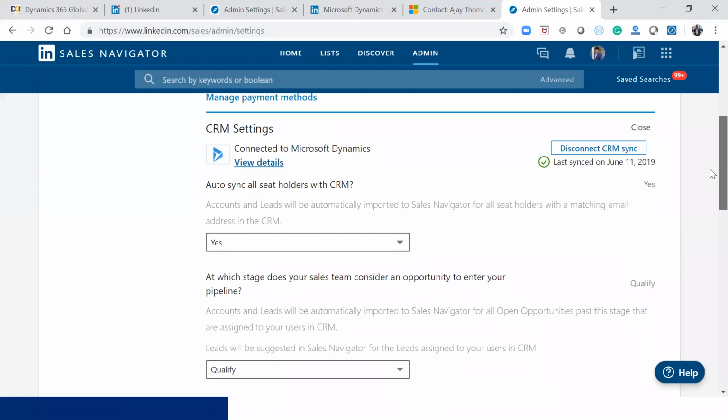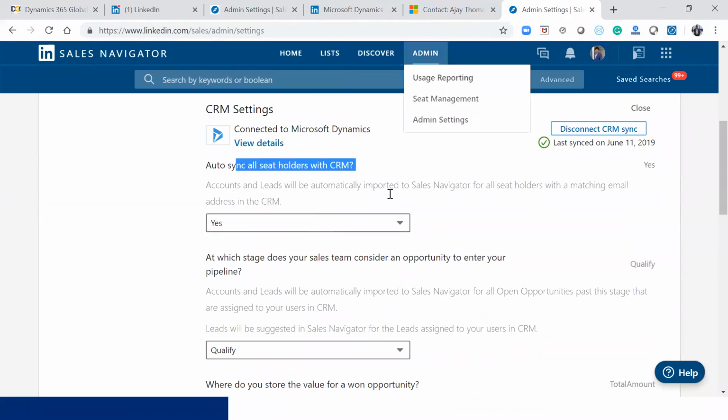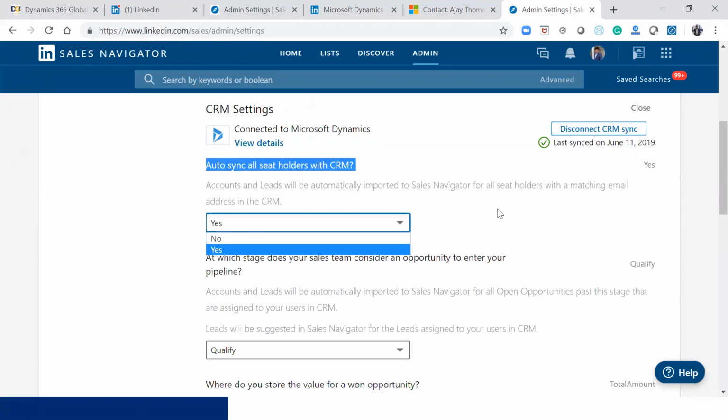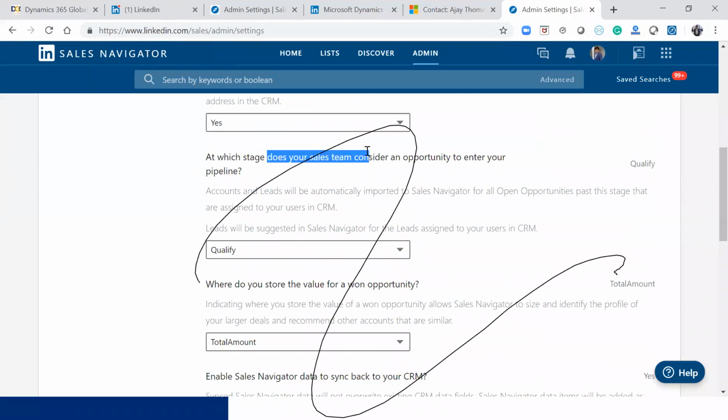So it is asking me whether I should synchronize all seat holders with the CRM system. That means I'm one of the seat holders. I have my colleagues, and they will also have their own subscriptions, which are known as seats. So should I allow auto syncing for all the seat holders in CRM? I can configure that. And then it's also talking about which stage of your sales process is considered an opportunity.